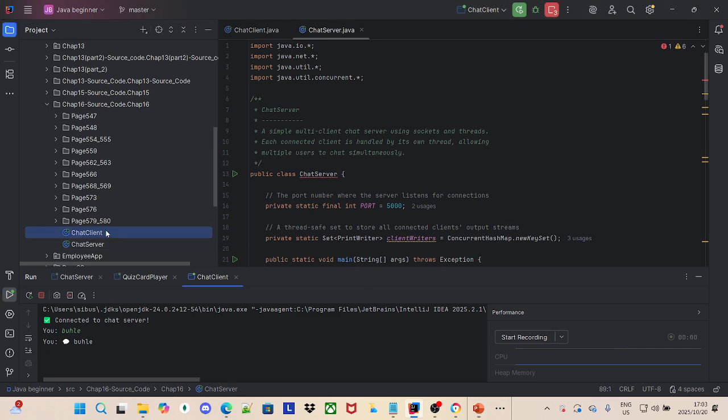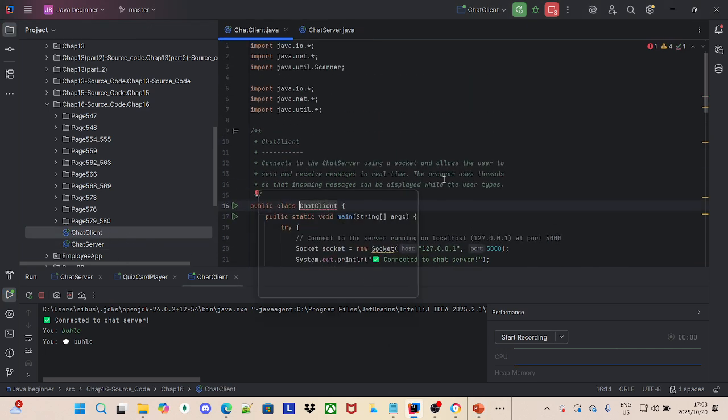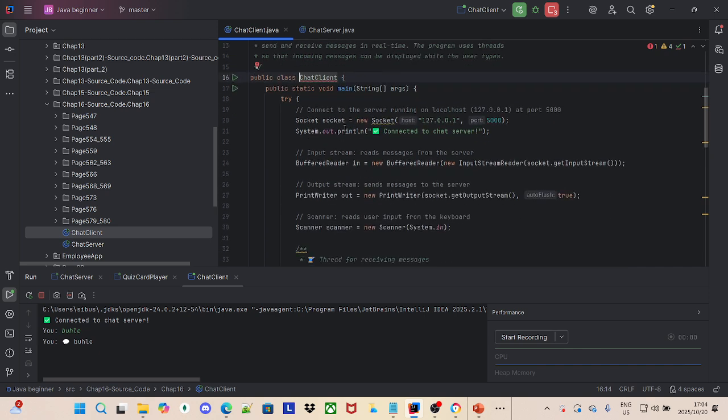Now we're going to start with our chat client. What am I doing? I'm creating a class called ChatClient, and I'm connecting it to the chat server, and I'm using a socket which will allow the user to send and receive messages in real time. The program will use threads so that incoming messages can be displayed while the user types. So I'm connecting to the server running on localhost.